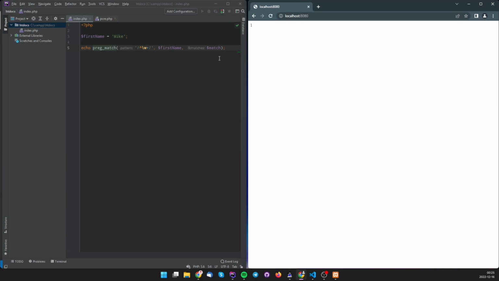Let's refresh, and we get 1. That means there is a result. Okay, so this is passing. Mike is going to pass here. Now, if this was a digit, if the first name is 1, and I refresh. Yeah, sorry, \w matches digits also. So if it's something else, like a symbol, let's put it into a string, it's going to be 0.